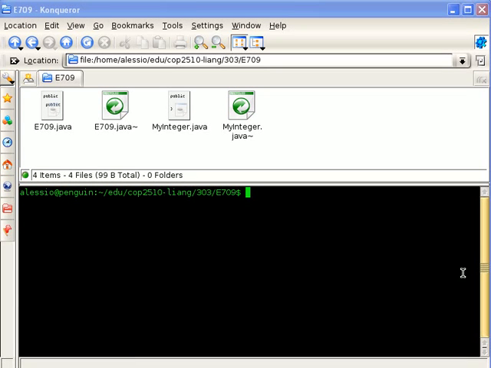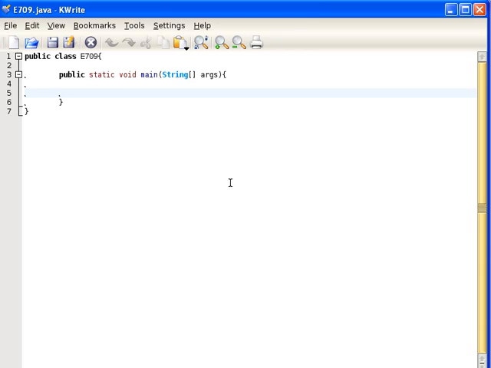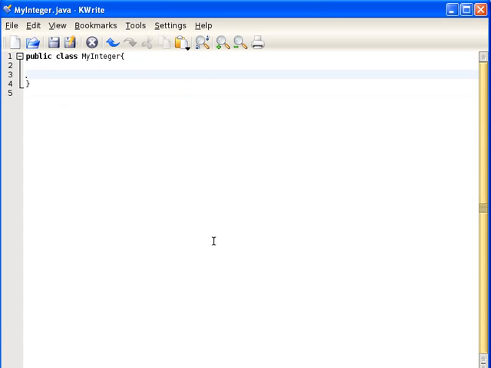Exercise 709 is going to have us define, like usual, two Java files: e709.java, which is going to be our test file, and MyInteger.java, that is going to be the class MyInteger. So what we need to put into that class is specified in exercise 709.